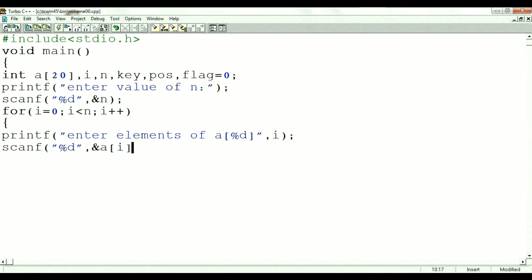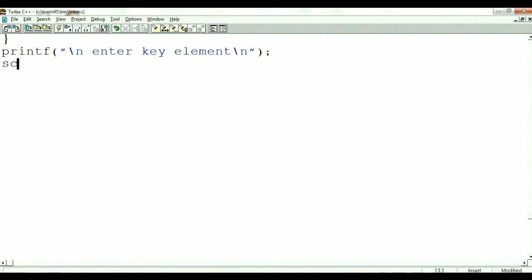Printf within the double quotation \n, enter key element \n, closing of the double quotation. After writing the printf statement, now scanf within the double quotation %d closing of the double quotation comma ampersand key. We are using for loop. For I equal to 0, I less than n, I plus plus. Opening of the for loop.